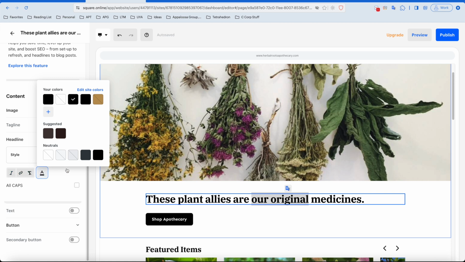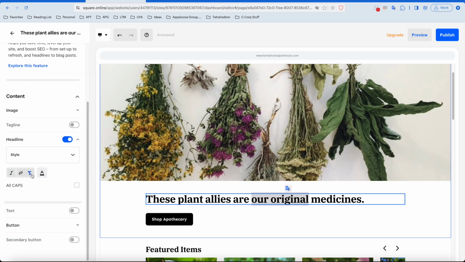You can, let me see what this one is. I never use this button. I think it's remove formatting, something like that, but you can add a link and you can make the whole field all caps if you like.